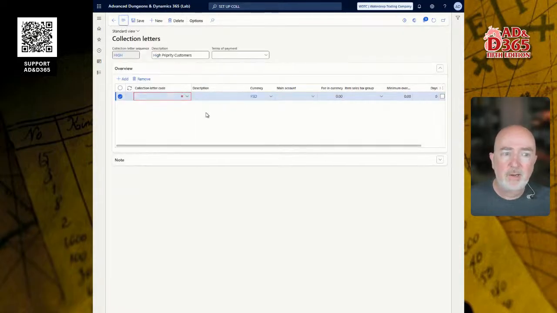We can hide that, and that'll give us more space, just enough to see all the records. So what we're going to do is create a first level, and this is going to be our first warning. So I'm just trying to copy this. This is going to be our first warning that we have.